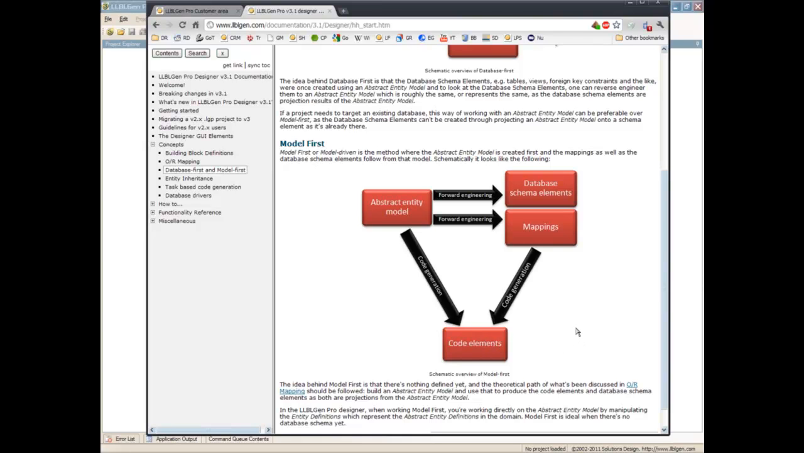So you're saying you don't have to have a database before you do the model first? No. I will walk you through a complete from scratch model to database schema.